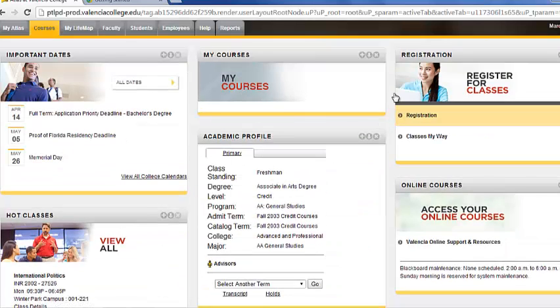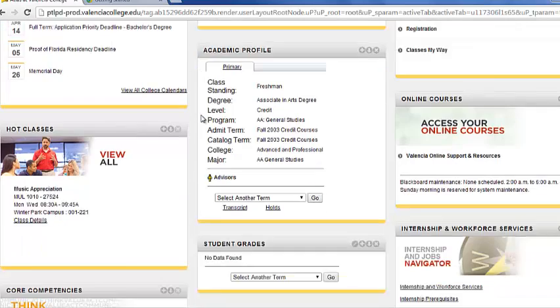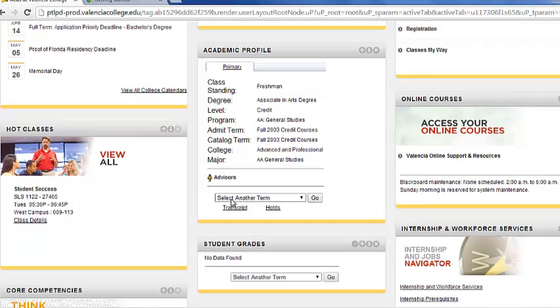The next thing that will pop up is the My Courses section. This allows students to look at what courses they've signed up for or link them to Blackboard, which is the online courses hub. Underneath that is an academic profile of the student in which they can look at what year they are, what term they were admitted, and what their degree is. It will also show what advisors they have.